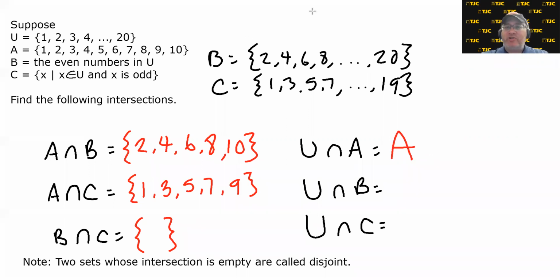What do you think the universe intersect B is? Here's the universe, here's B. Well, everything belongs to the universe, so everything in B is also in the universe: 2, 4, 6, 8, 10, 12, 14, 16, 18, 20. So just like before, the intersection of the universe and B is set B. So we can just write universe intersect B is set B. Let's get rid of that and draw it. And using a similar argument, the universe intersect set C is C.